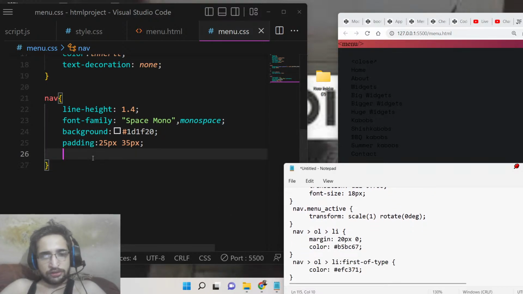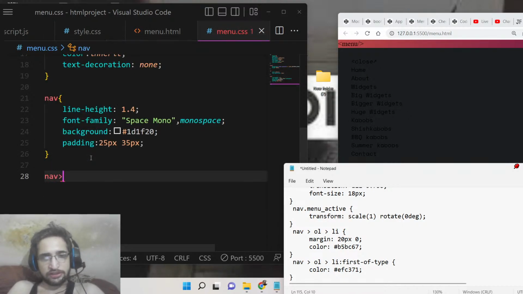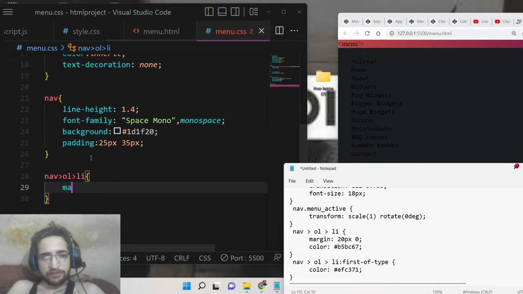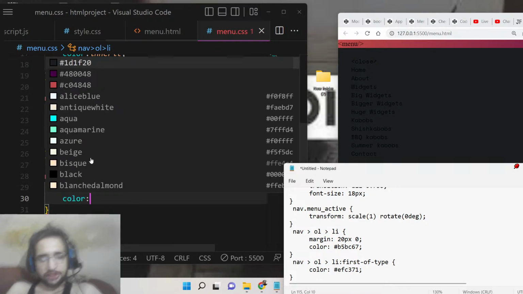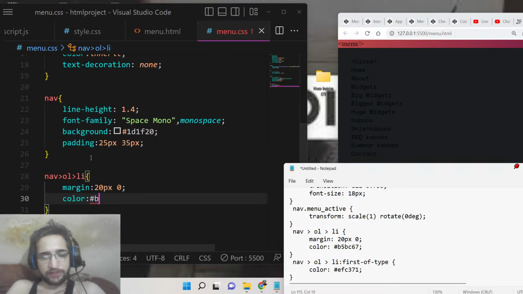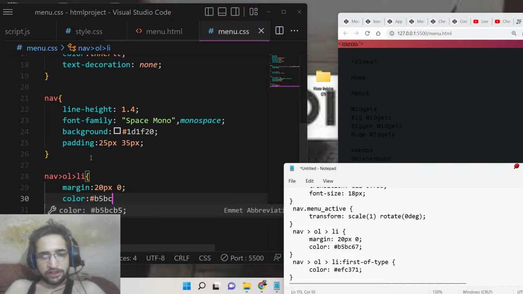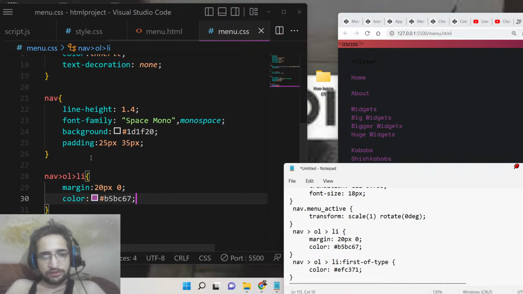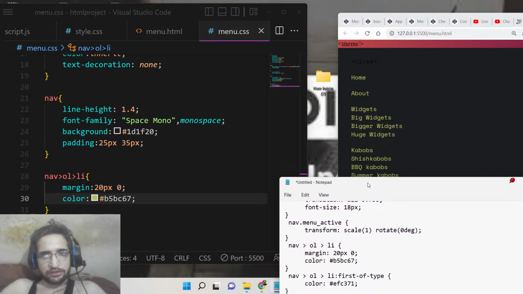And also let me change the color as well so that you can recognize it. So navigation, inside this we have unordered list, inside li. So here we need to give it a margin of 20 pixels 0, and also we need to change the color to this color, which is B5BC67. So now you can see this is the color of the text.